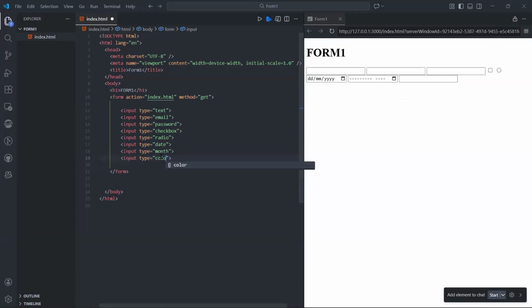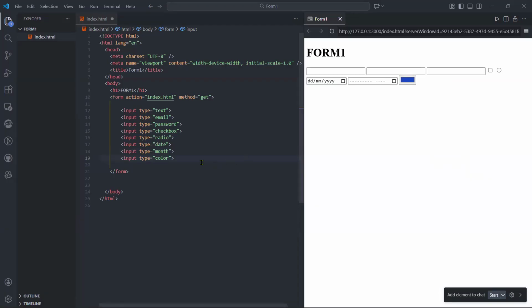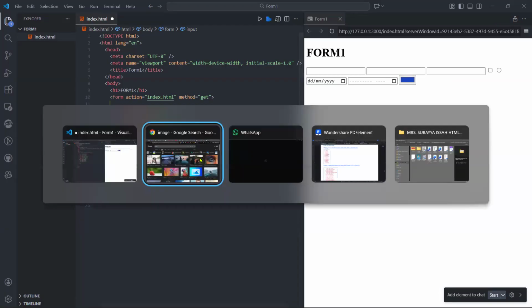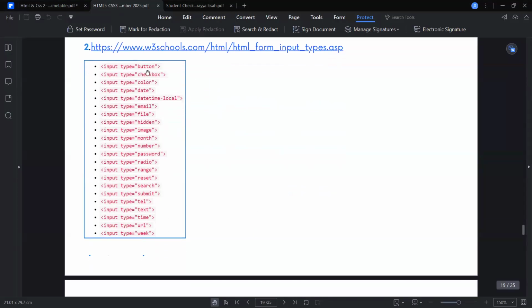I want color. The person now can choose the color he wants. Maybe you want blue, red, whichever color, you can choose this and choose this color. Right? So what again? There are a lot.